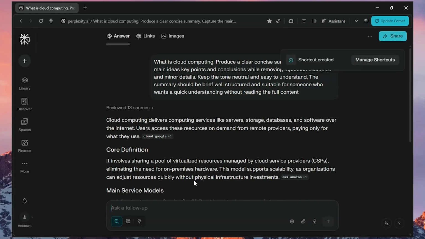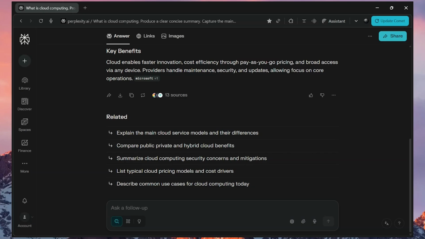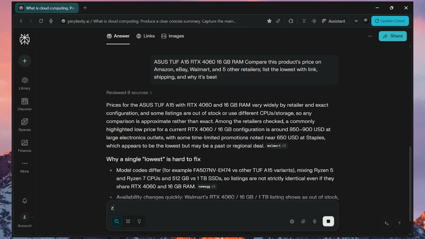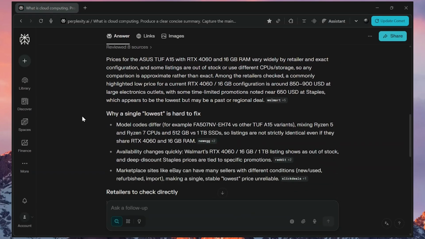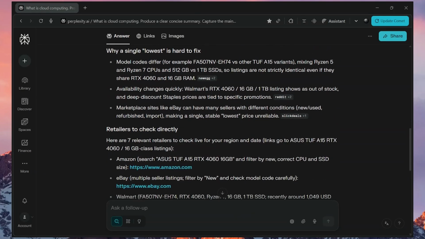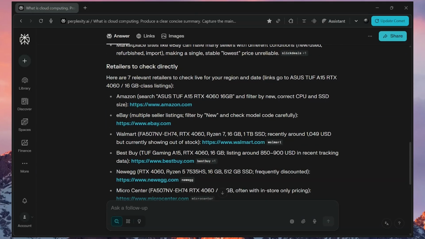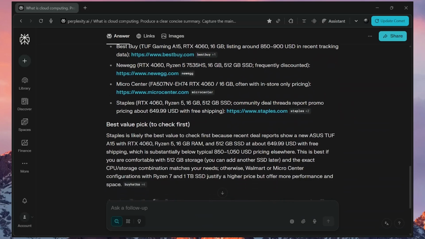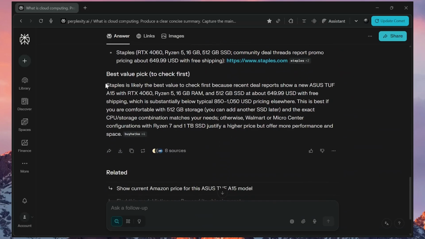Now you can simply use it by asking about any product. Here I'm going to add in the product name of a laptop, then use my shortcut and simply hit enter. This is the result that it's giving me, and it told me that it is hard to decide on a single one because there are multiple variations even in this laptop. It has given me the list of all the retailer websites, and in the end it has given me the name of the website that I should check out first, that is stable.